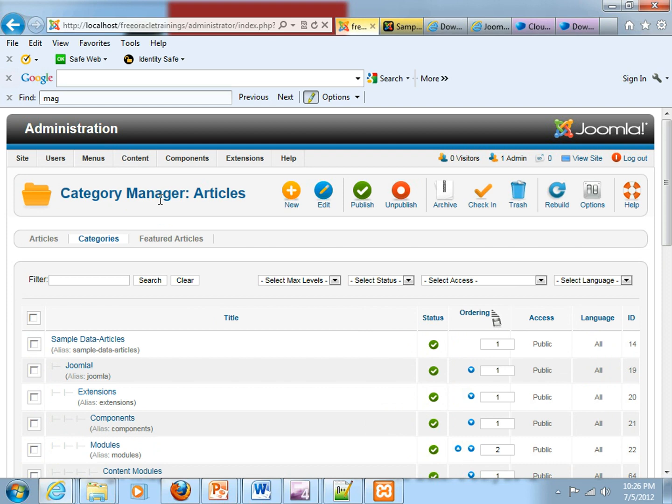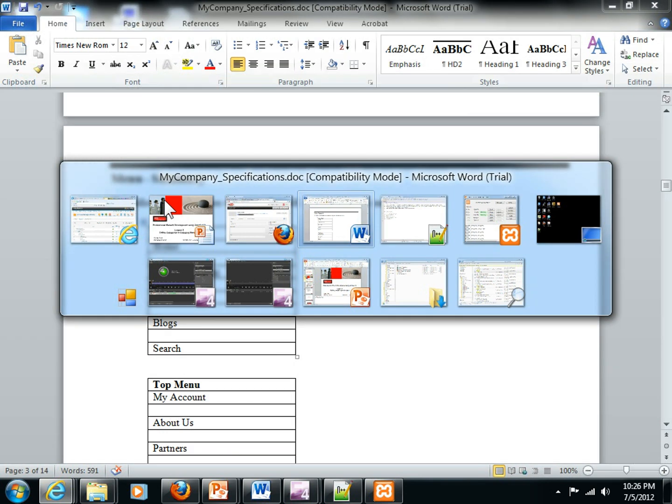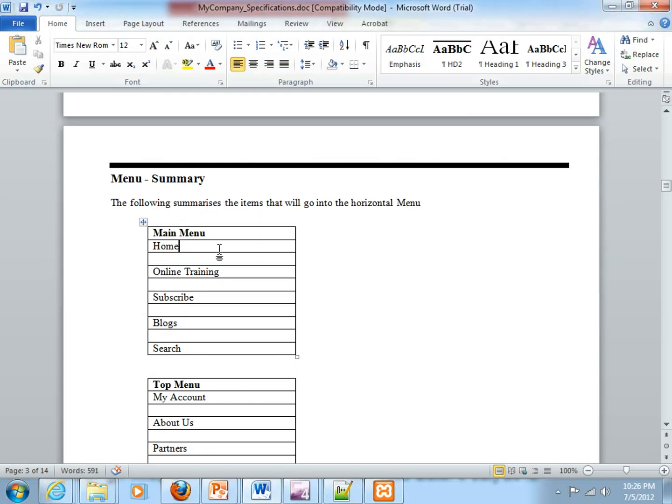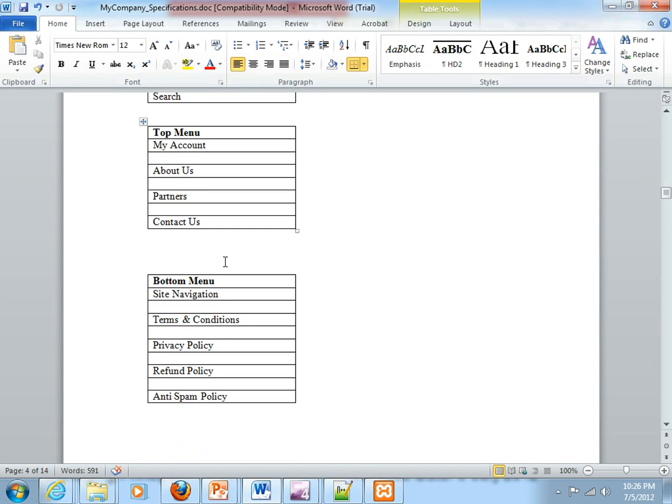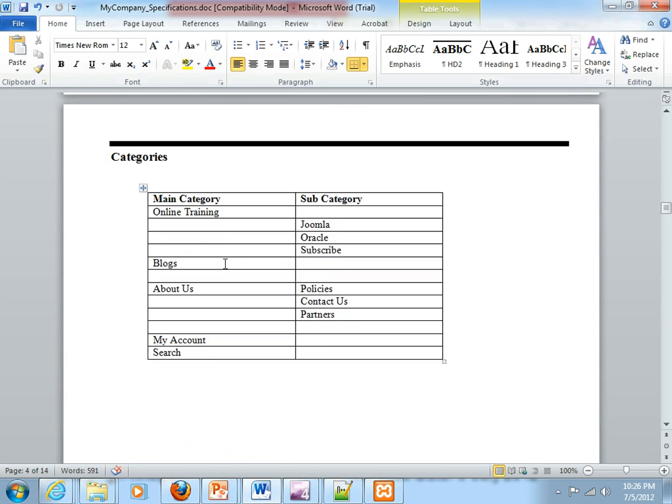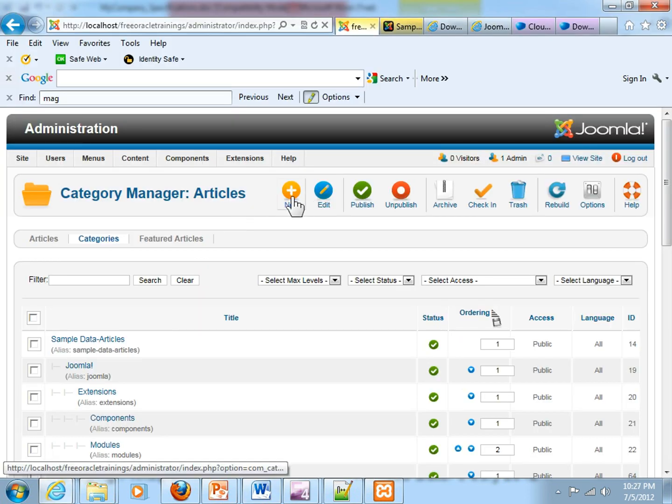Now before I add a new category, I go back to my specifications document. As I explained previously, the specifications document comes in very handy. That's where I have noted down the categories that I was planning to define. I will simply copy each of these categories and define new ones. As simple as that. It saves me a lot of time and headaches thinking on the fly. So click on the New button.